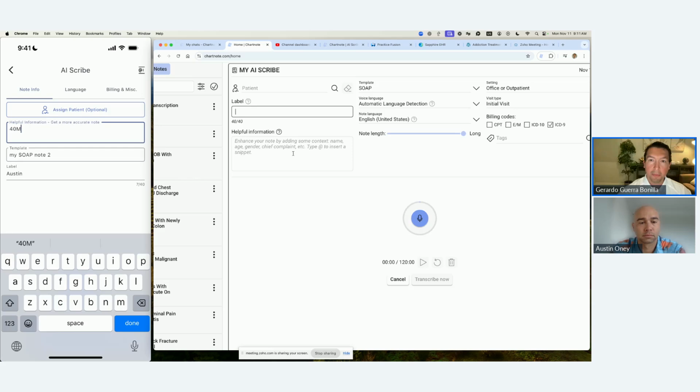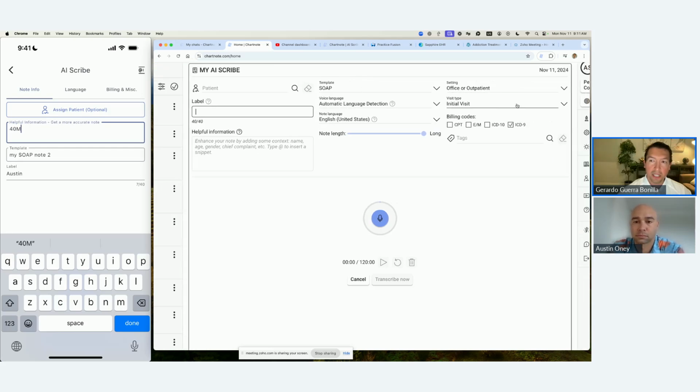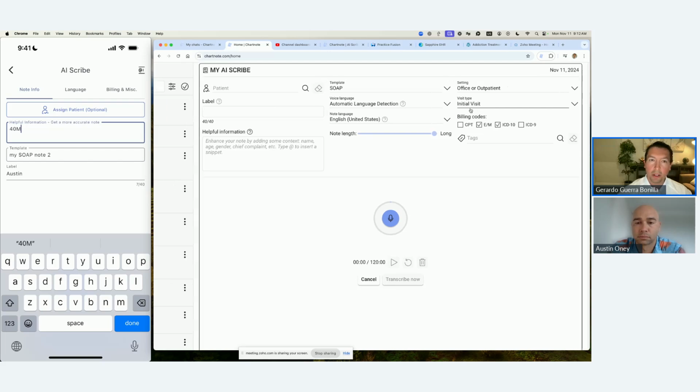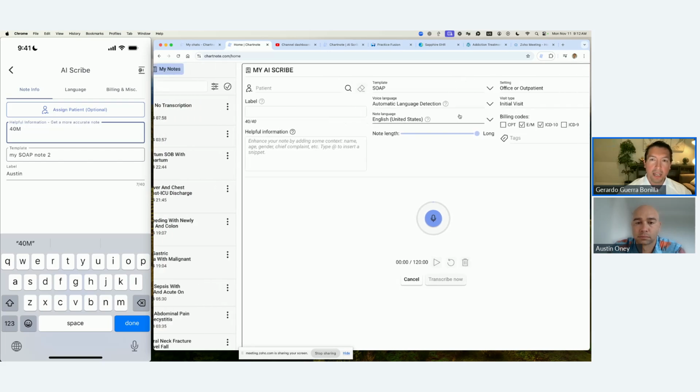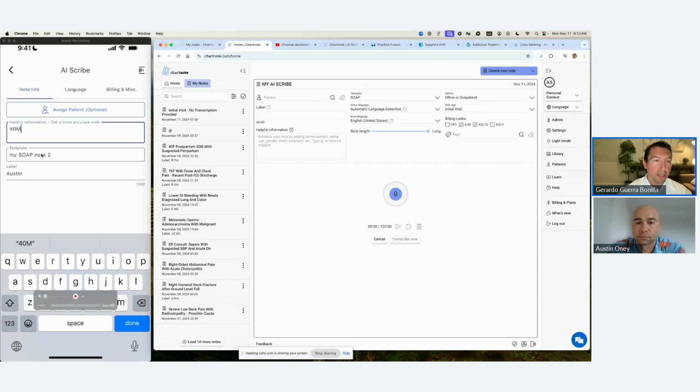And then there are other settings that, if you're using billing codes, you can select here, because you want to get the right EM code. You want to tell the AI if you're inpatient, outpatient, if this is an initial visit or follow-up visit. For now, I'm going to use my own template, and in my template, I only want ICD-10 codes, so that's what you're going to see. So let's get started.